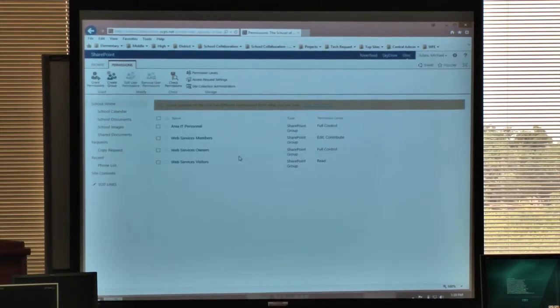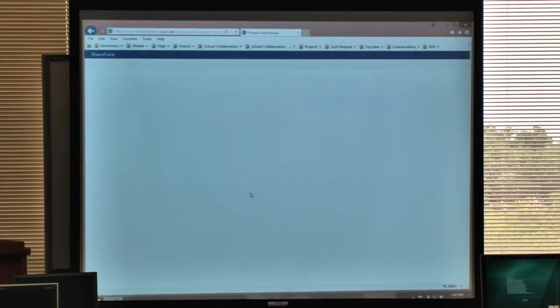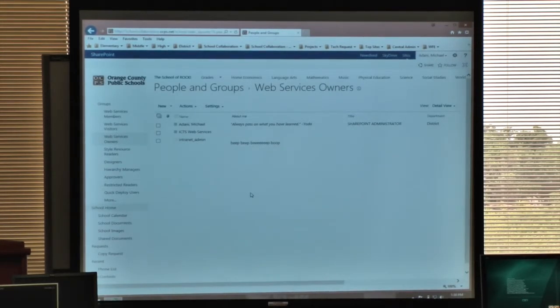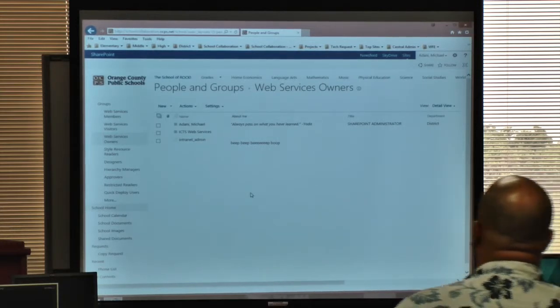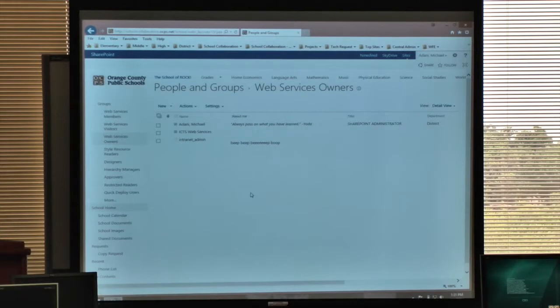So now let's take a look at the owners group. Inside the owners group, you're probably going to see web services and internet admin. That's all fine and dandy. That's going to be us. And then you're going to see yourselves. This is where you're going to add your owners if you need to in the future. So if you don't see your principal in there, I highly recommend you put your principal there. And make sure you take that checkbox out so he doesn't get an email right now.